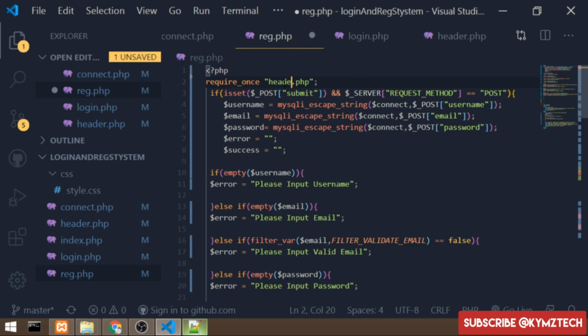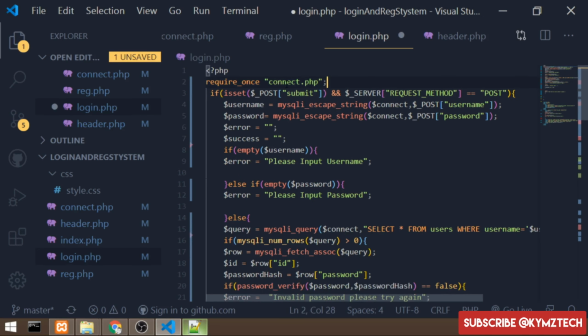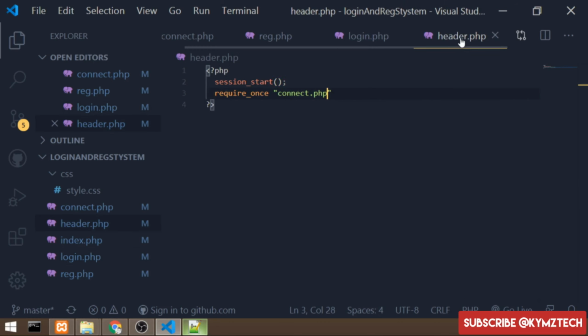Also, we are going to do the same for login.php. We're going to require the header.php. So what we are actually doing right here, we are including the connect file inside the header. Then we are including the header inside the many files, that is the reg, the login, and the index file.